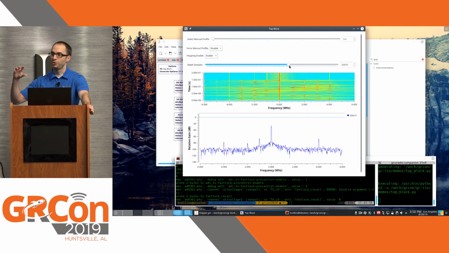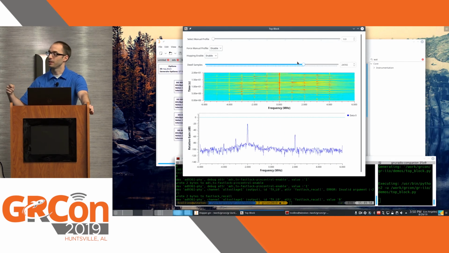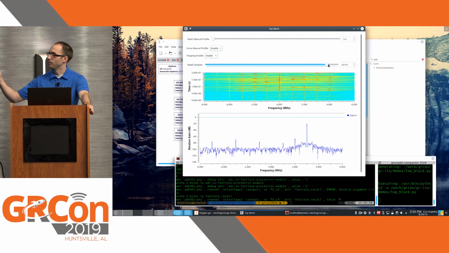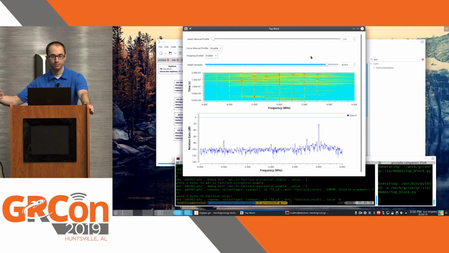And what we can do is actually change how long it spends on each frequency, and that's what I'm doing by changing that slider. And you can see that the lines are not smearing anymore, just because we're spending more time on those frequencies.